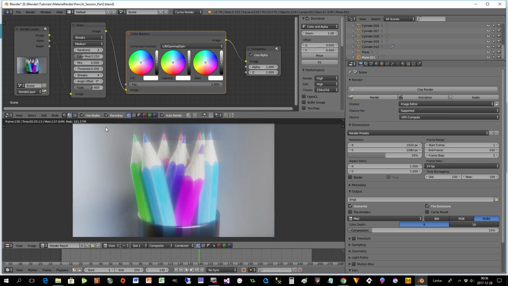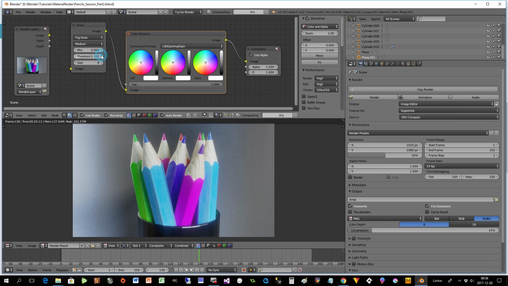So let's say I go to threshold 0, you will see it really shines almost too bright. I will use Fog Glow to get a more soft look, but not with threshold 0. That's way too much. So perhaps I go up a little bit, like with 0.3. And now I can just adjust the colors as I want to.